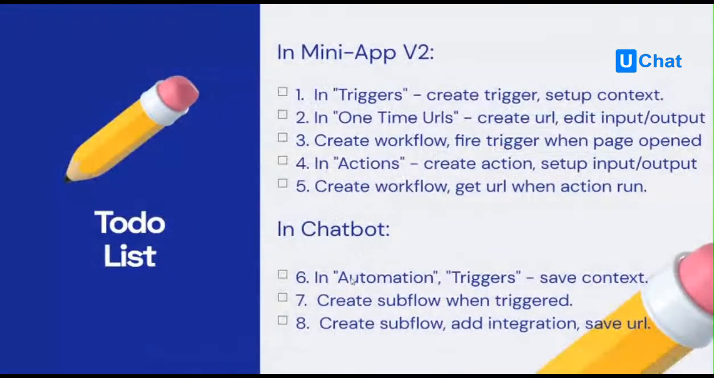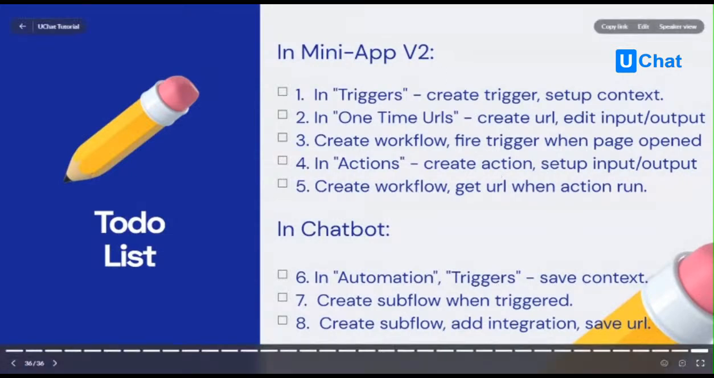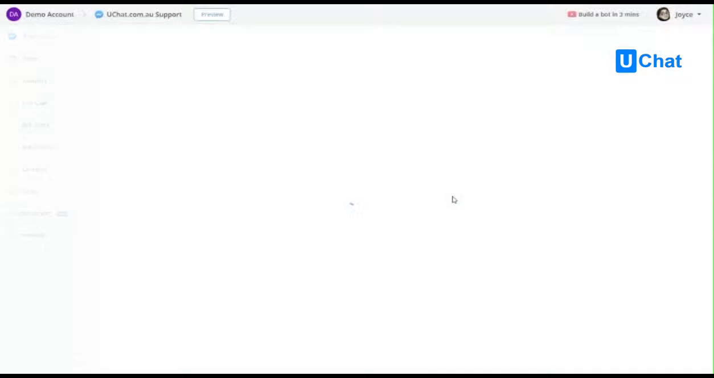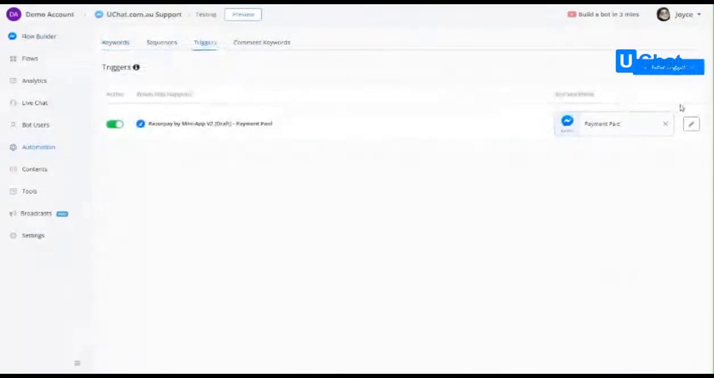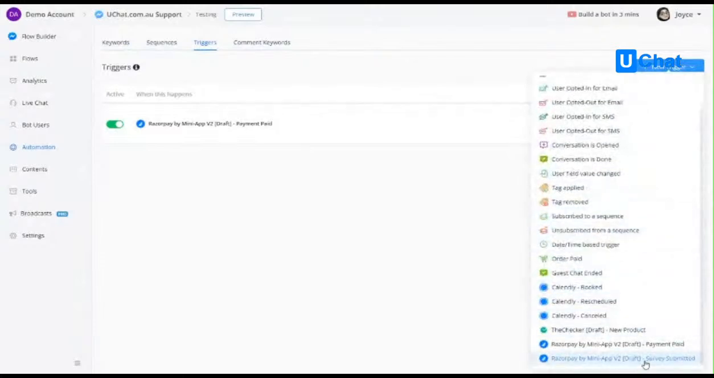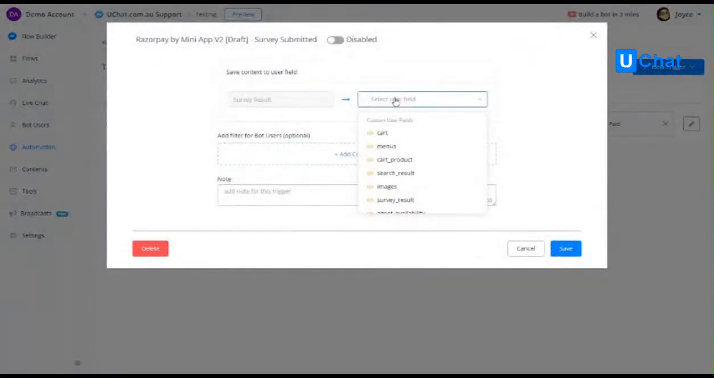So in the chatbot, let's go to automation, add the trigger, save the contacts. Now I can see that the action is added, the trigger is added, survey submitted. So whenever survey submitted, I save everything to survey result. Okay, save it.